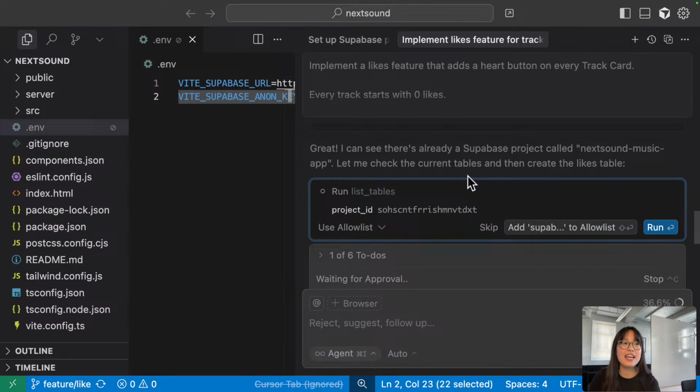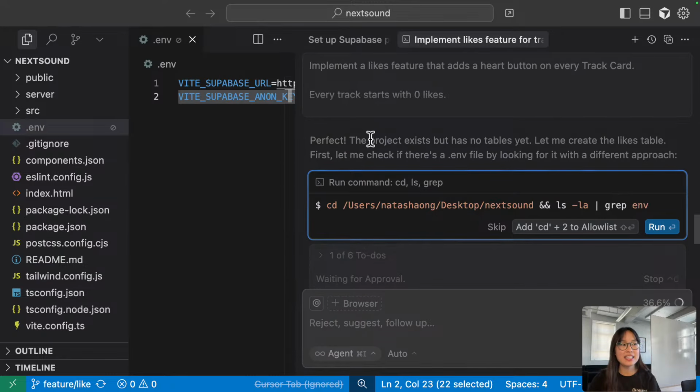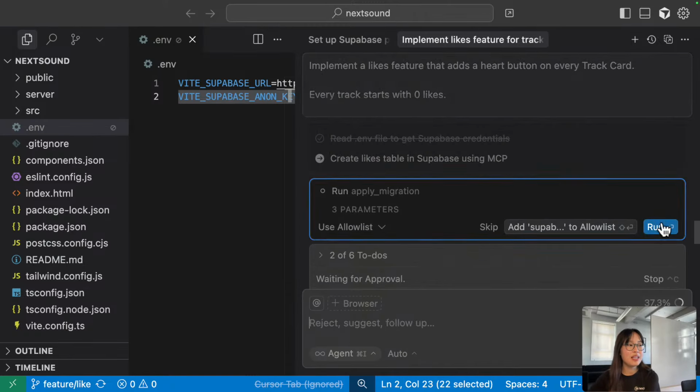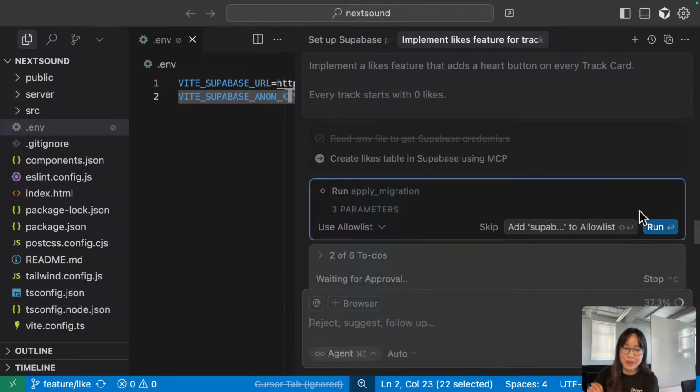Let me check the current tables and then create the likes table. So it's gonna check what tables you already have. In this case, we don't have any. And it's gonna create the table for tracking likes. Okay, the project exists but has no tables yet. That's true. Let me create the likes table. First, let me check if there's a .environment file by looking for it with a different approach. Yeah, as we mentioned before, environment files are typically hidden to our LLM, so it's usually a little bit harder for them to find it. But in this case, we explicitly told Cursor, here is my environment file, it exists. So I think that helps it use your environment file a bit faster than if it didn't.